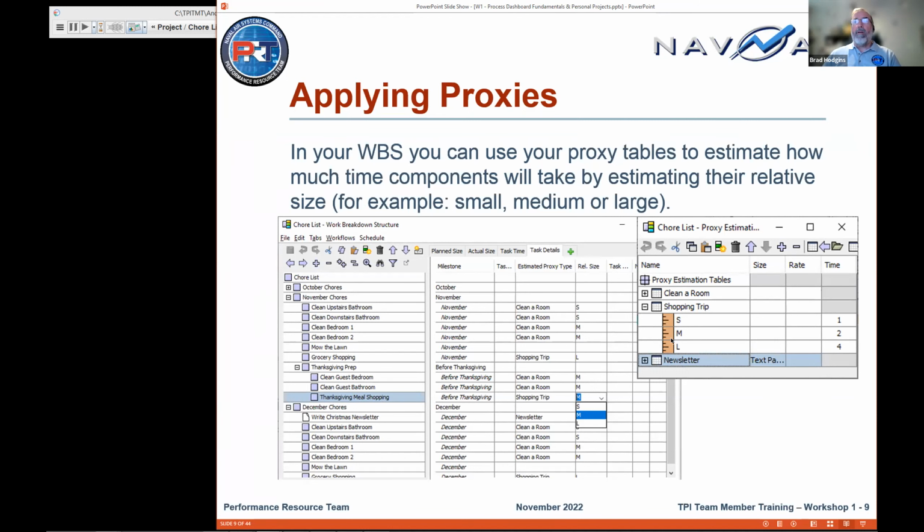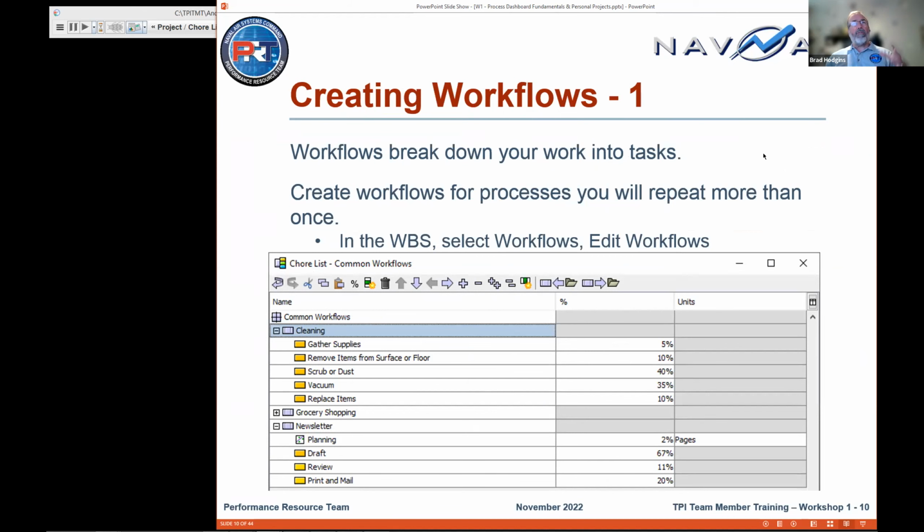That's going to be a medium. So you see that she has clicked on one of the relative size columns in the WBS Editor, and will then pick the small, medium, and large to get the time brought over to the WBS Editor. Now, that's how you get your sizes and times for the rocks.